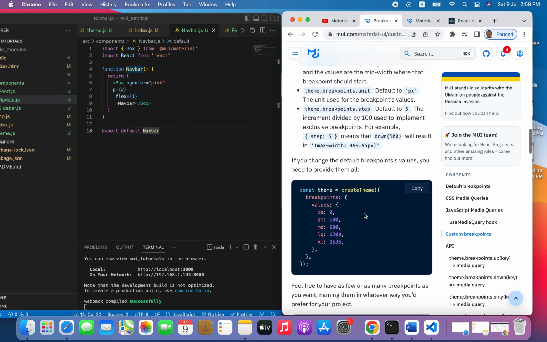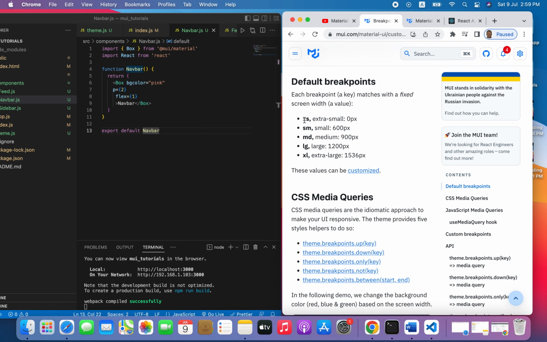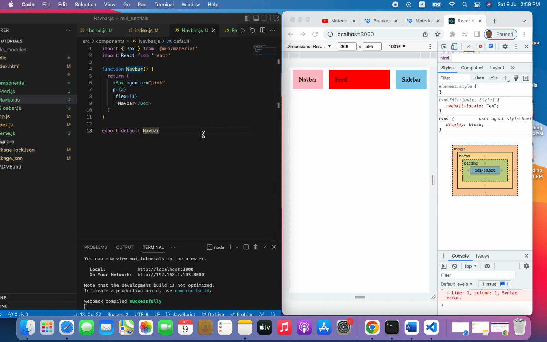You can go through and see how to customize your theme to change all these default values. Remember, it has a giant breakpoints object and it has values that you can set. But let's proceed with our project. We are going to use these ones. So we go to the navbar one.